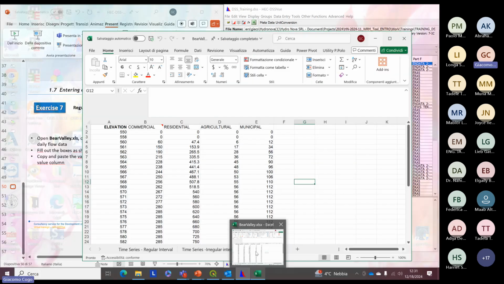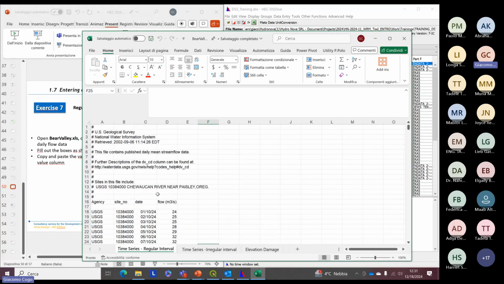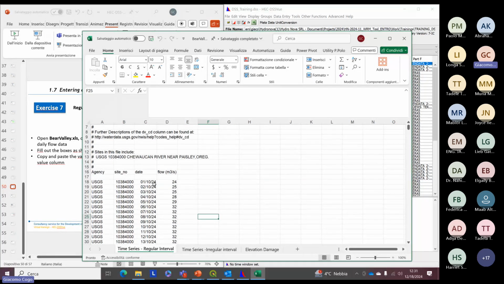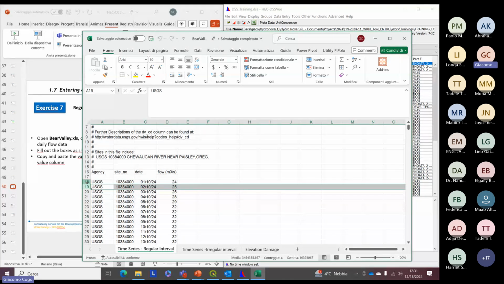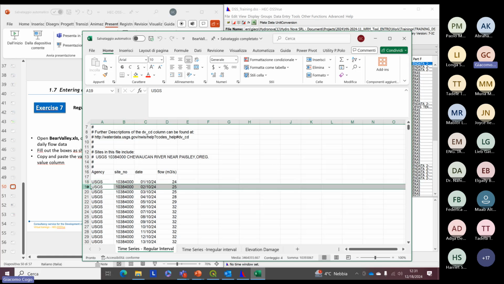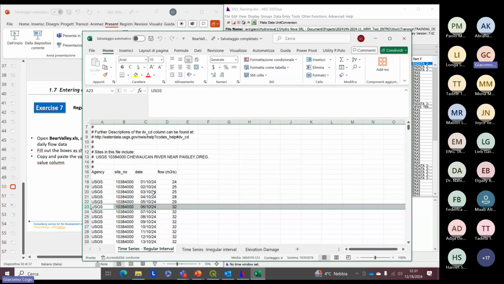The data we want to enter, as I showed you in the Excel file, will be the first one here in the first tab, time series regular interval. As you see, we have in each row a flow in cubic meters per second for each day. So we will enter this.